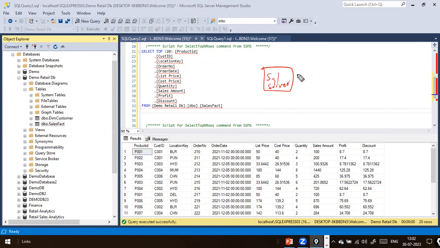This SQL Server can have multiple databases: database 1, database 2, etc. You can create n number of databases like retail DB, demo DB, DB1, DB2. A single server can contain multiple databases, and each database can contain table 1, table 2, and table n.